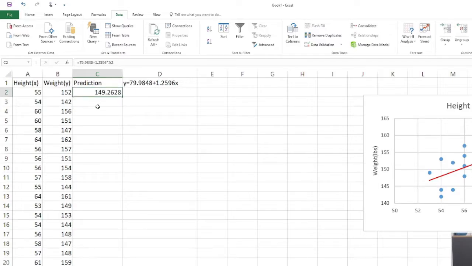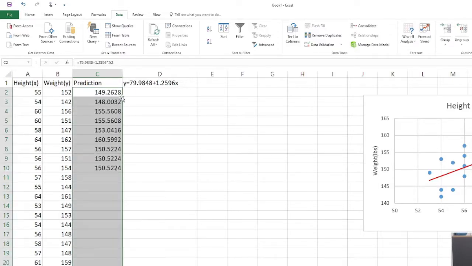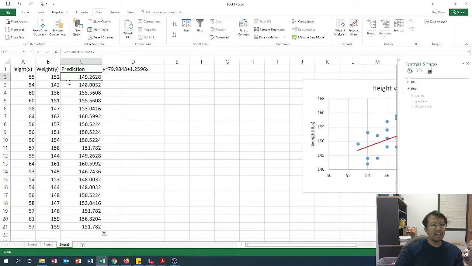Once you have done that, double click on the right bottom corner. Once you get the plus sign, it will auto populate the estimation, or the prediction. And you can see that these are very close values, right? For 60, you can see that's 155.56, 156, that's fine. 54, 142, this is 148, slightly off, but however, this is an approximation, right?